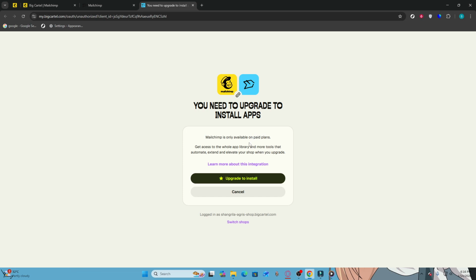Once you have successfully authorized the integration, you should see a confirmation message indicating that Mailchimp is now connected to your Big Cartel account. This completion message confirms that your integration was successful and you can now utilize Mailchimp for your email marketing.